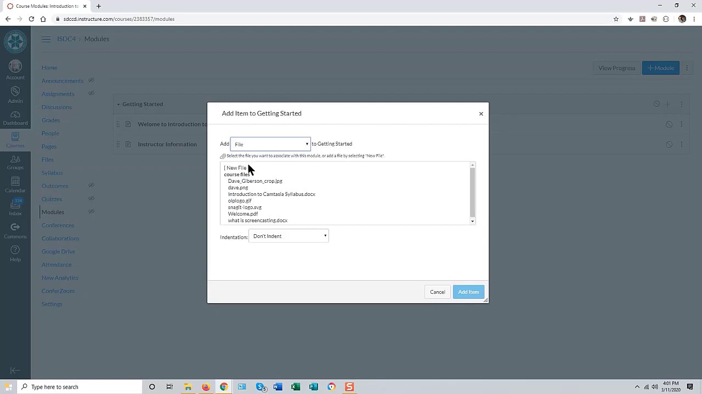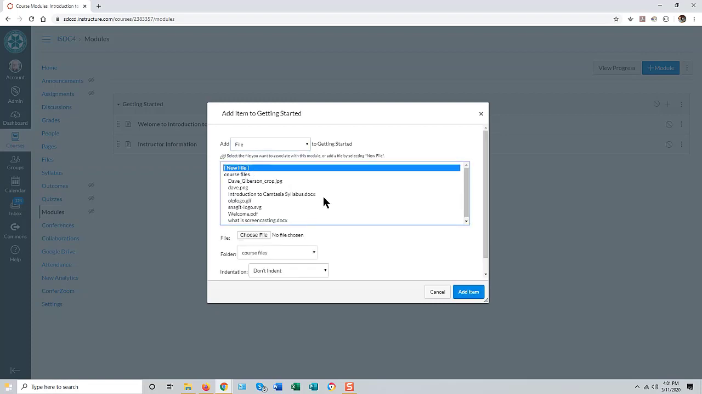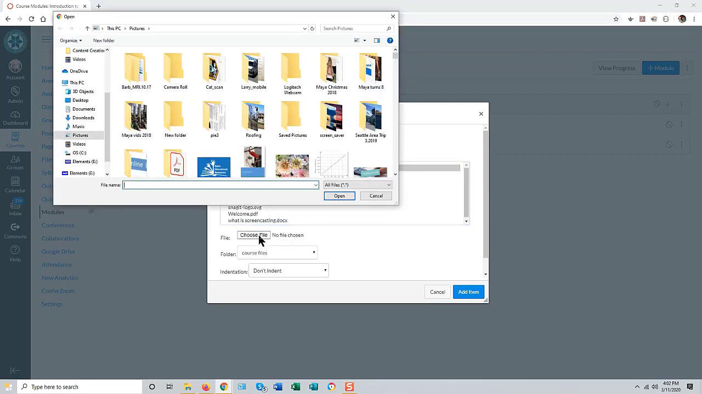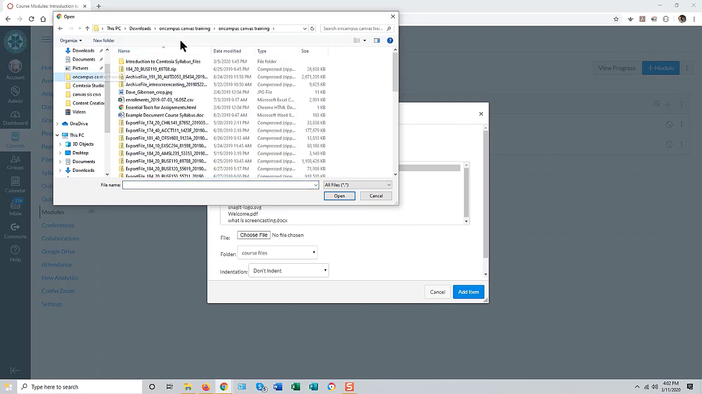and I can just put that file in. So I'll go ahead and say New File, and I'll choose the file that I'm going to upload, and I'll need to be able to find that file. I'm sure I've got that stored here somewhere.